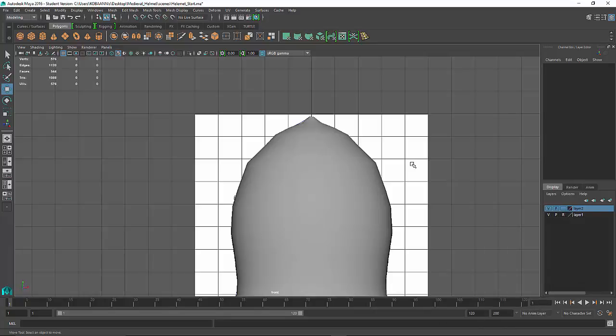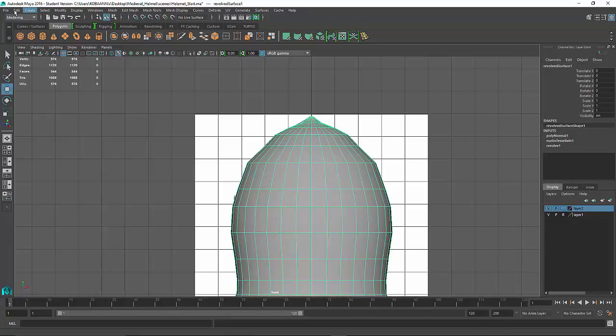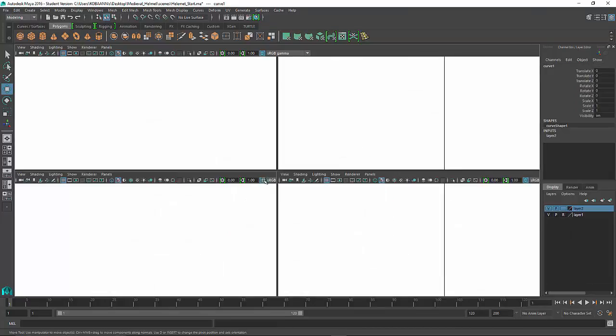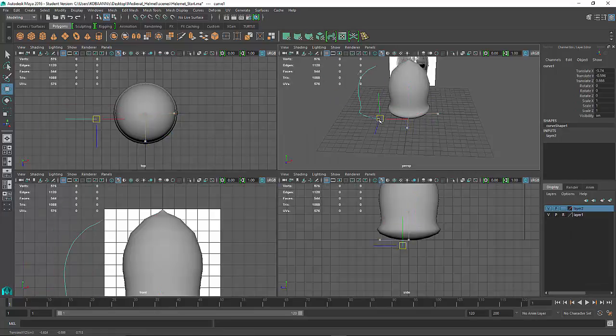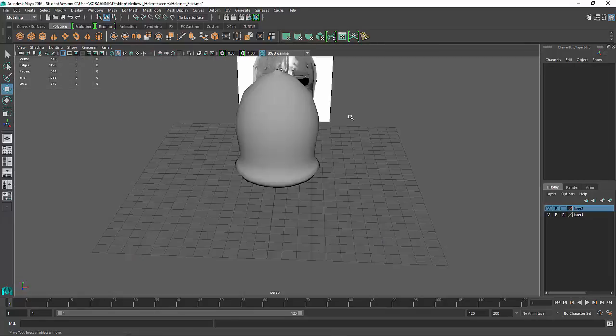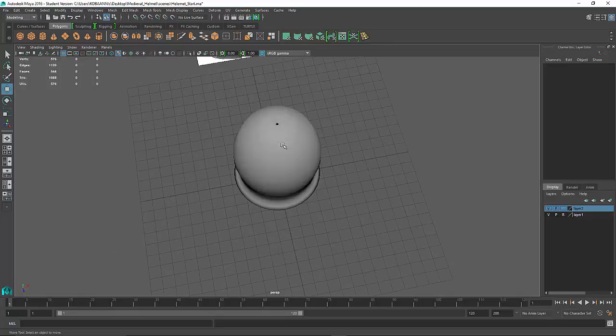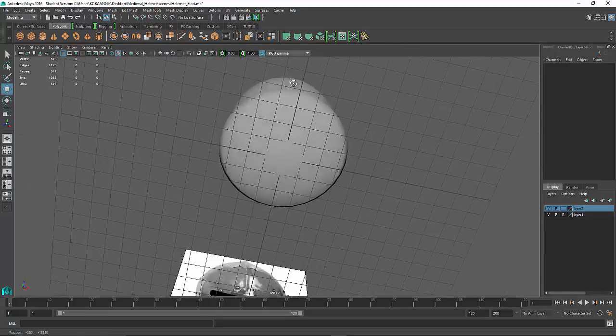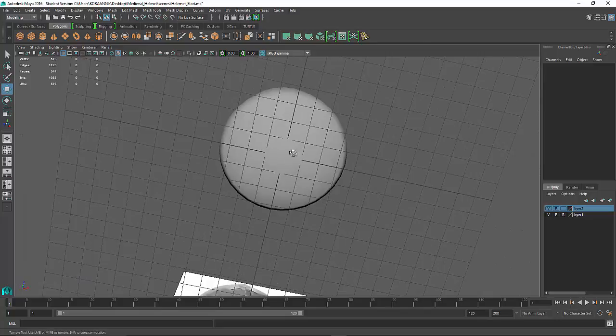Let me select the object, edit, delete by type history. So now it's not attached to the curve anymore. I can do anything to the curve and it won't affect the object. We don't need the curve anymore, so delete it. And when you create a revolve, you see it creates a hole on both sides. It's hard to see on one side because that was actually snapped to the grid.